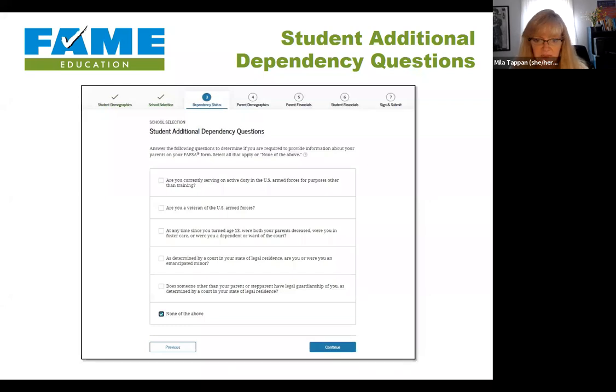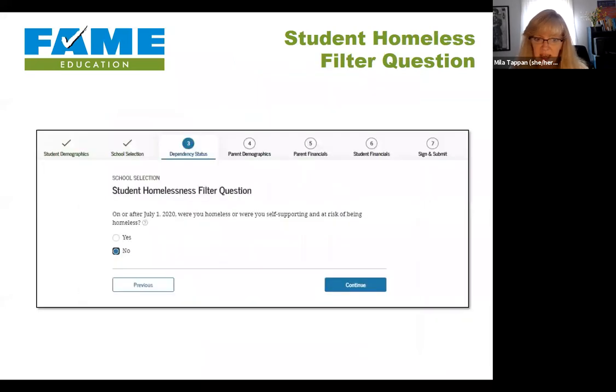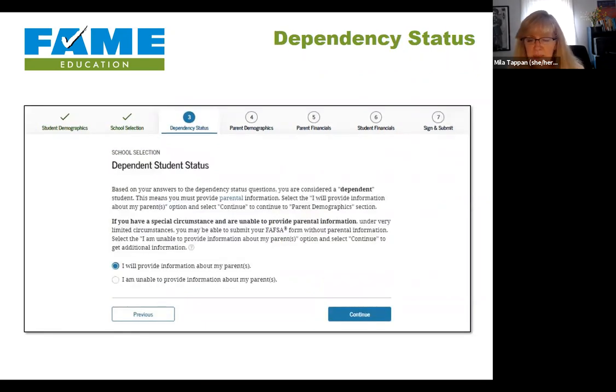Last but not least, if they still can't answer yes to any of those, they will see this last question. And this last question is the homeless question. On or after July 1 of 2020, so this is the correct date, if from that point forward you were self-supporting or at risk of being homeless, if you said yes, then you would be considered independent. Otherwise, no, you are going to see that the student is considered dependent and needs to provide parent information on the FAFSA.